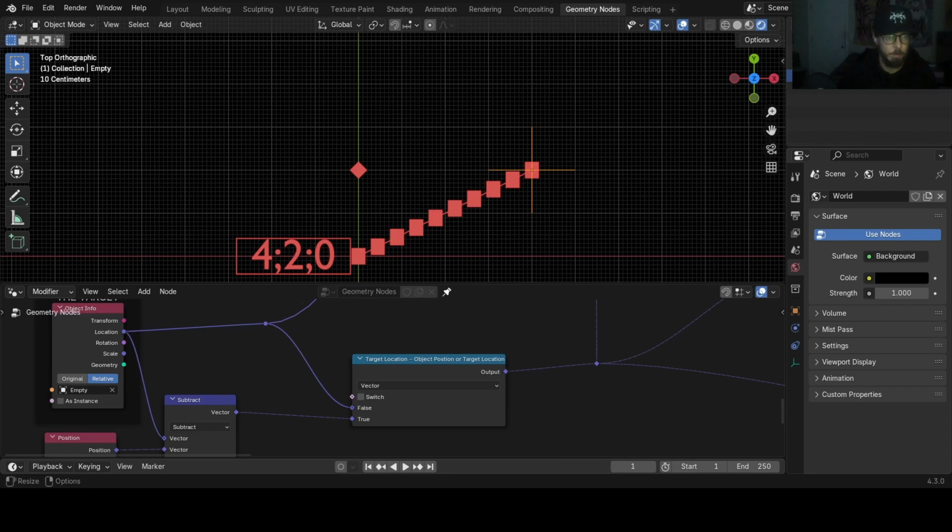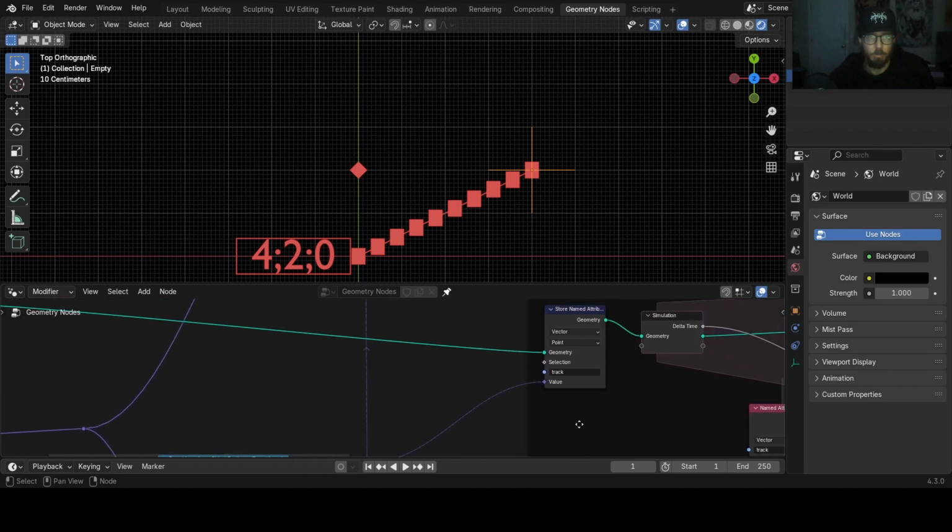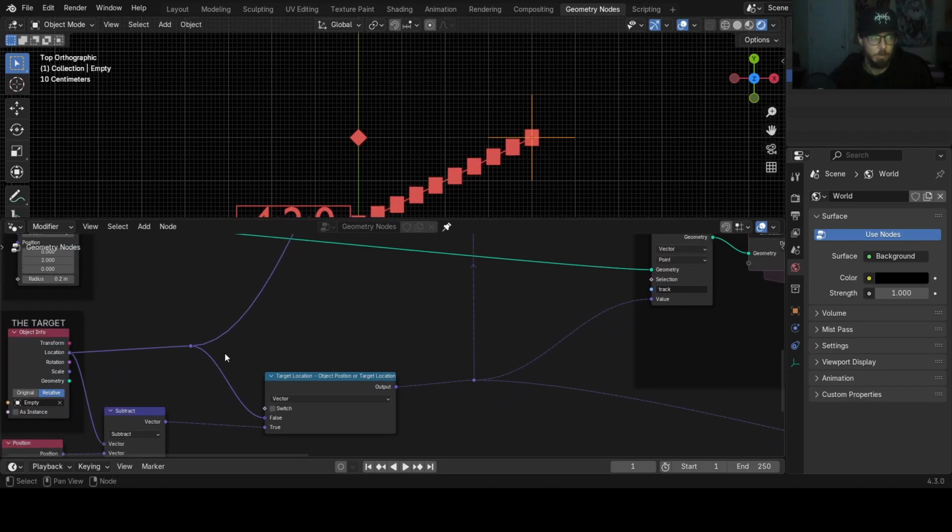All right, here we are in Blender. I wanted to give you guys a quick tutorial or lesson here on the track 2 constraints in regards to simulations in geometry nodes. Let me show you my setup here real quick.